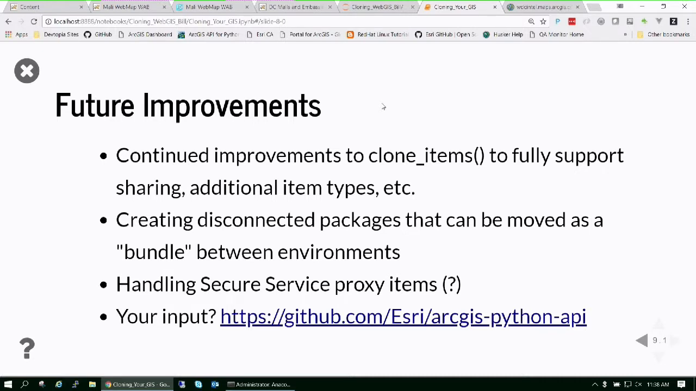No, this works for ArcGIS Online or Portal. I showed a portal to portal scenario today, but you can do ArcGIS Online to Portal or vice versa as well. When I say Portal, it's like Online or ArcGIS Enterprise.